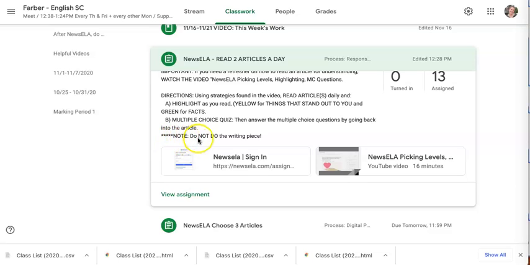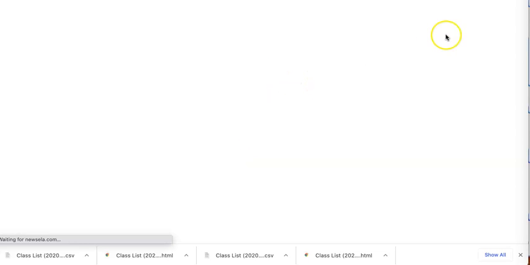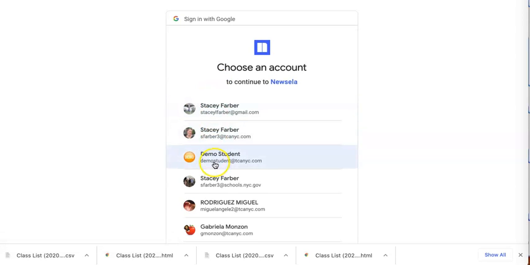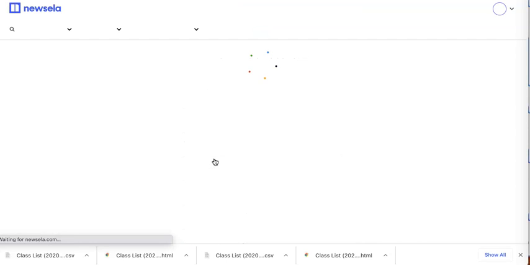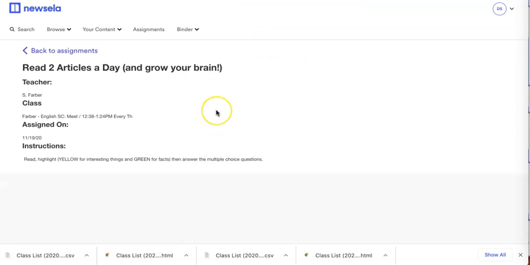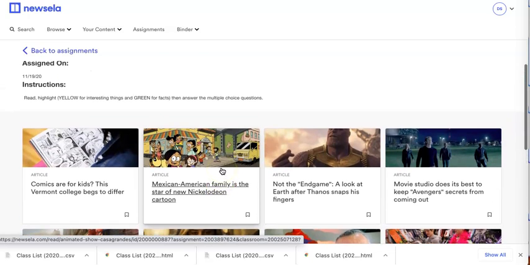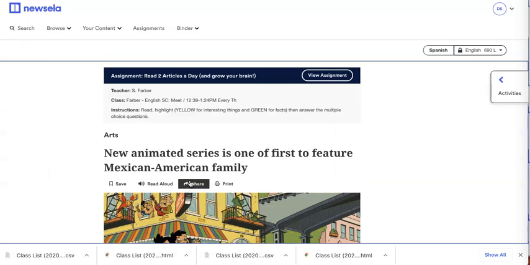Note, do not do the writing piece. I really want us to hone in on reading for understanding and multiple choice. So we're going to click here, and it's going to have me go in under Google, and I'm going in under Demo Student. You go in under your TCA account, and I'm going to pick an article. Let's see. I'm just going to pick this one, Mexican-American family.